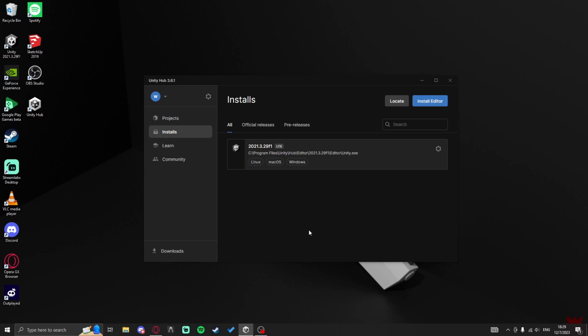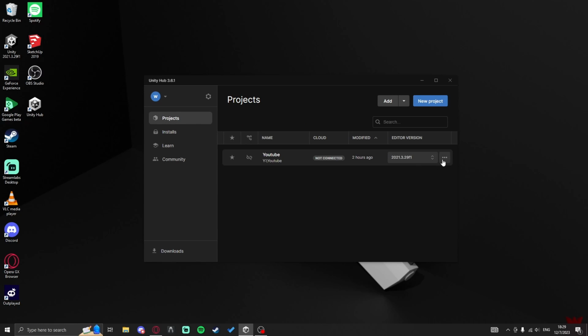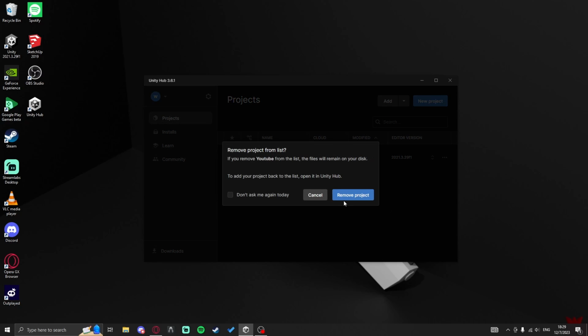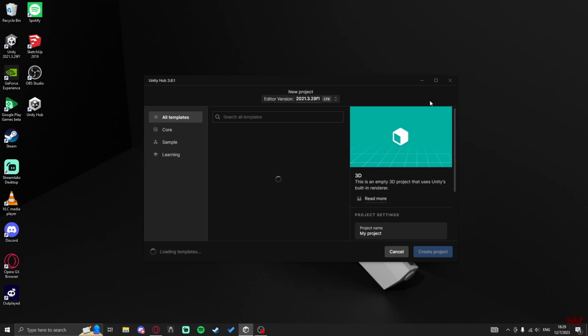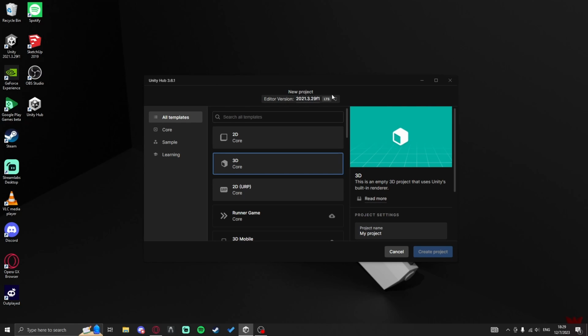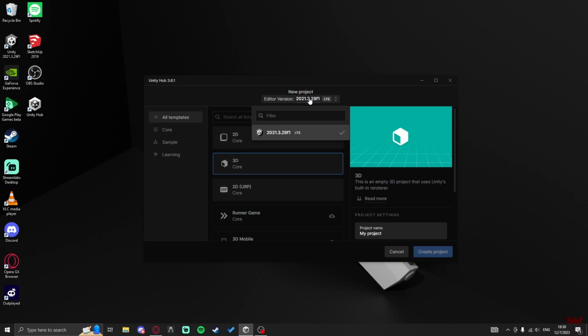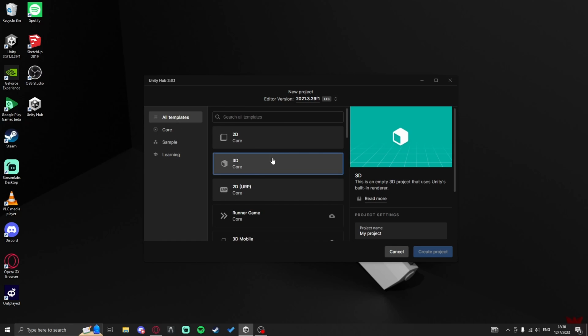So the editor finally finished downloading, so now we'll go ahead and create a project. So I'll head into the projects zone, we'll remove this one. We'll hit new project here. It should automatically select the correct version. If you have multiple versions of Unity saved up, make sure you hit that list and you'll see all of them. Make sure you select the correct one.